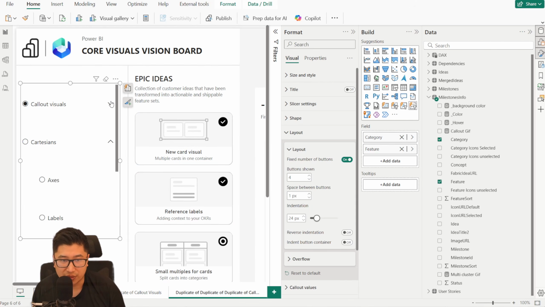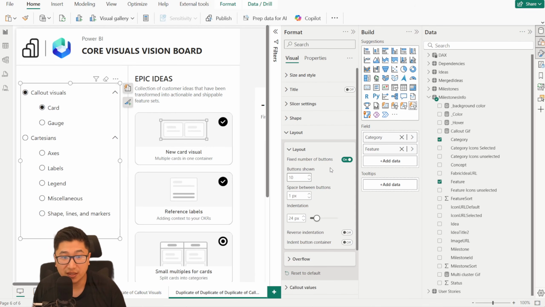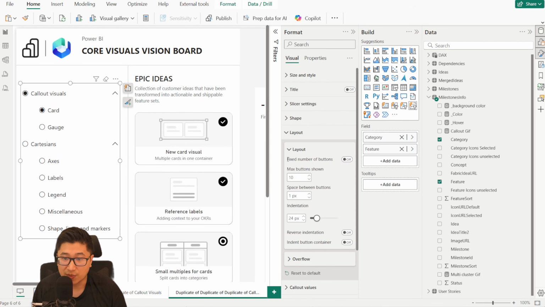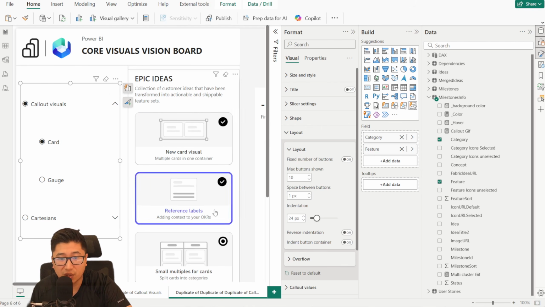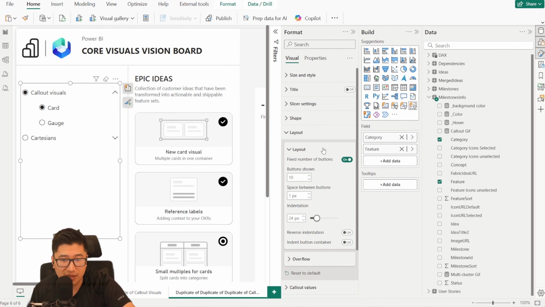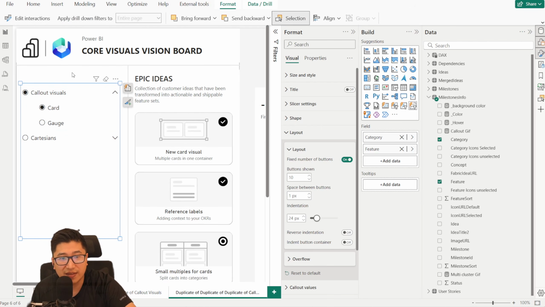Unless of course you hide different visuals. But in my opinion, I think it's fine either way. I'm just turning off fixed number of buttons. The max number of buttons that can be shown is 10. And this is also really important, because if you have the fixed number of buttons turned off, now the 4 buttons are going to take up all of the space. So in my opinion, keeping this on is a little bit better because then all of the buttons are going to stay the same size. And I think that's important.